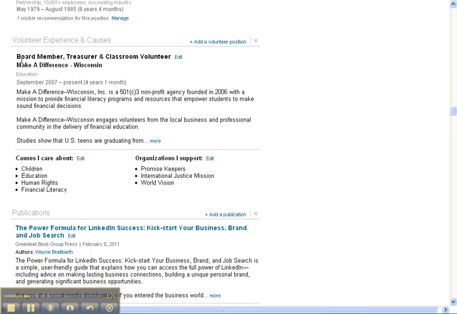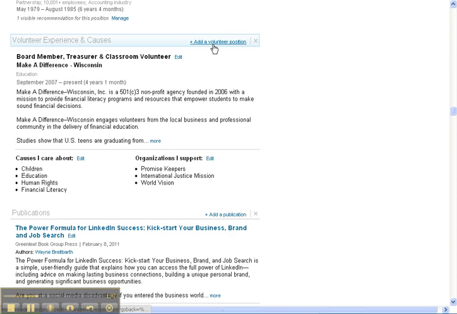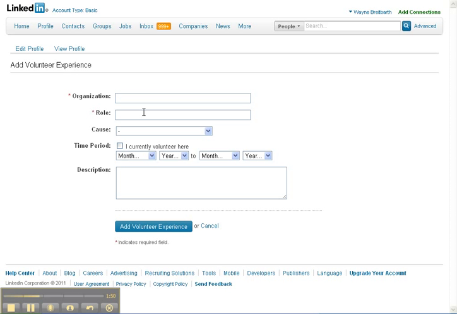As you can see, what I've loaded so far is one volunteer experience, which is Make a Difference Wisconsin, where I'm the treasurer, board member, and classroom volunteer, and a few causes that I've added, and organizations that I support as well. So this is like three sections in one, really. It's meant to be not only your volunteer work, but the causes and the organizations that you support. So if you want to add a new position, you would click on here. You get a chance to put the name of the organization, the role that you have in that organization, the type of cause it is, how long you were there or still there, and drop in a very detailed description, which you could get from their website. Pretty cool.